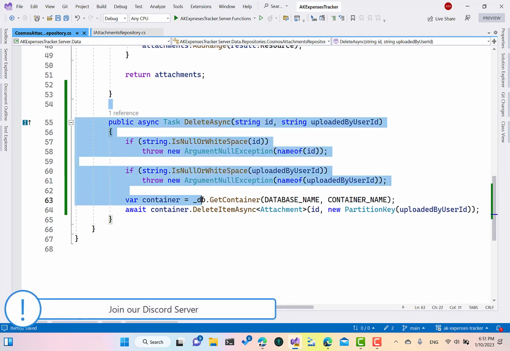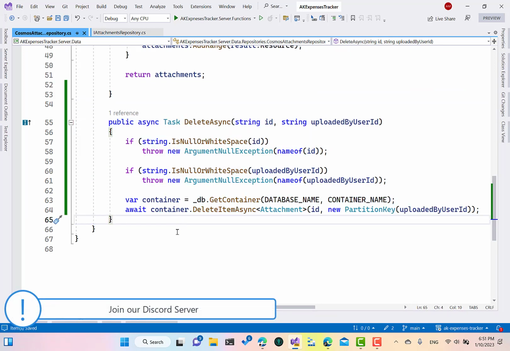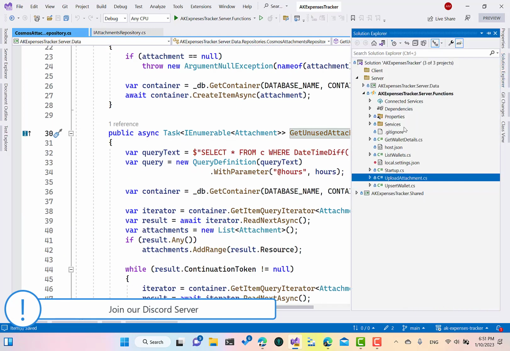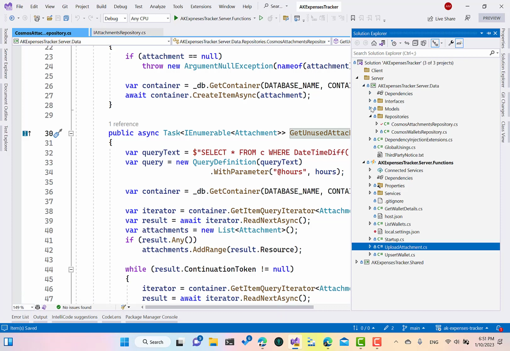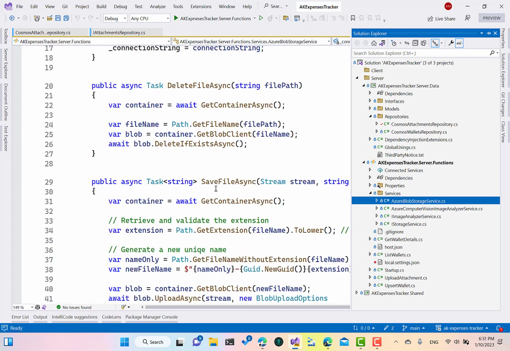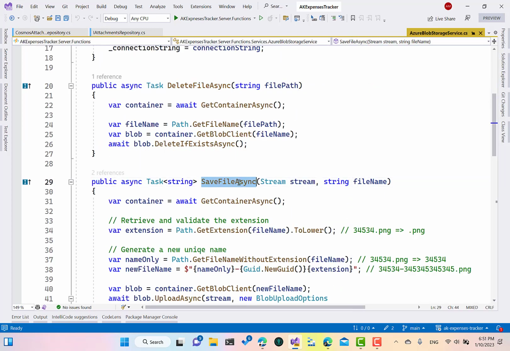So this is it, just a very small little function in here, and this is all what you want to do. So right now we have the delete, we have the get unused, and in here, in the service of blob storage, which is this one, we already have delete and save. So that's great. Right now, we have all the components we need.